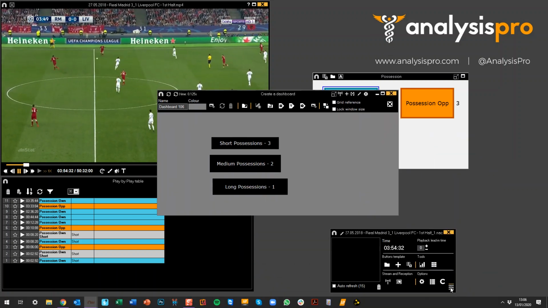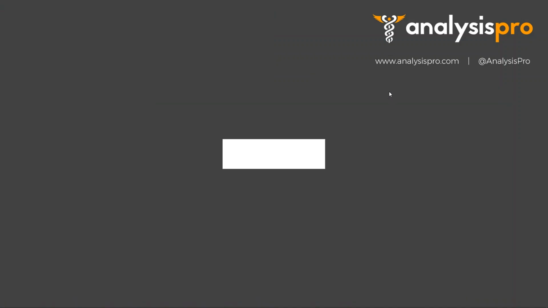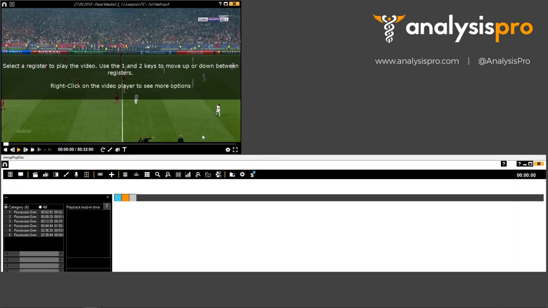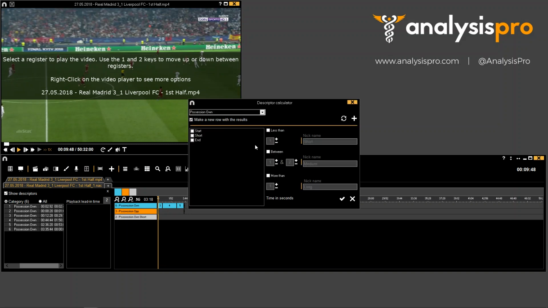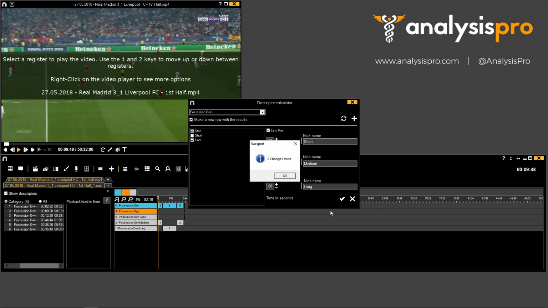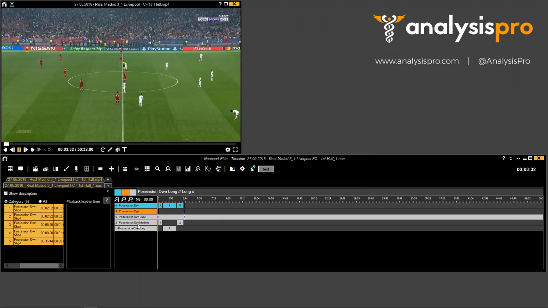Obviously, if I went back to my timeline, I can run that calculation again so that I could generate those rows. So descriptor calculator label, let's use those options I had before. I could go and load the other ones I had, but let's just quickly do that here. Possession own, look at the difference between the start and the end time. Make my results. I've now instantly turned those into rows as well.